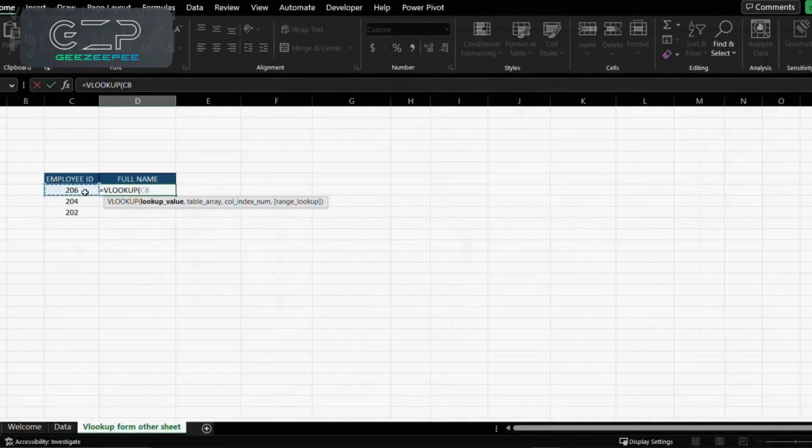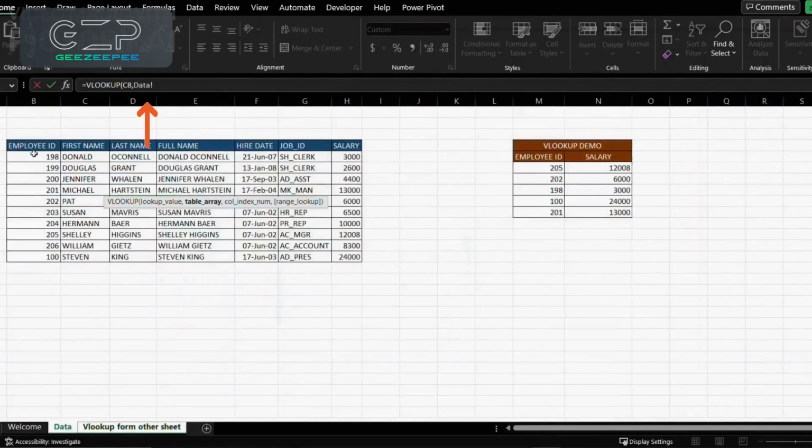Here we have the first argument, that is the lookup value, and then go to the sheet where you have the data table and you can select the range again. The only difference is that Excel will automatically take the sheet reference, like here the sheet reference is the sheet name, that is data, followed by an exclamation mark. Additionally, I would like to share a tip that I use when we have a data table that keeps growing with the addition of new data sets.